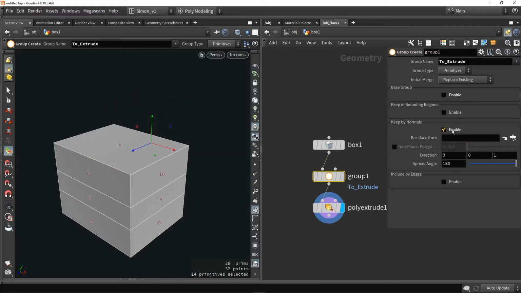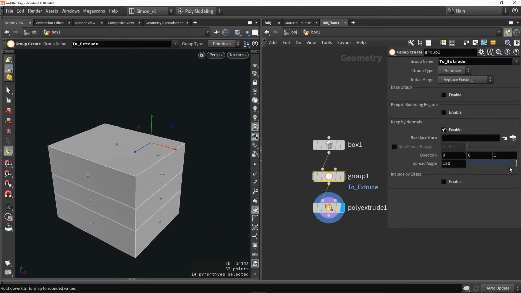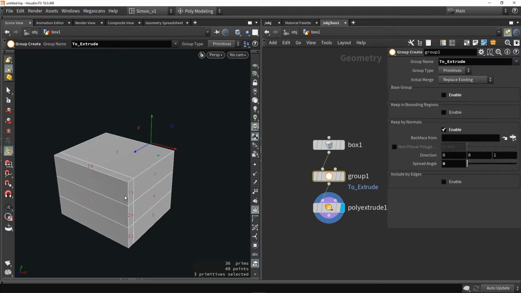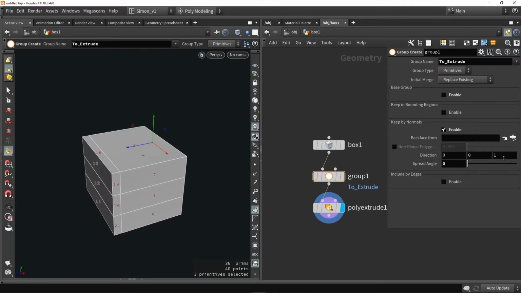Further here are the normals. This is also interesting. It will select faces based on their normal direction. In this case, to work nicely, we're going to have to lower the angle. So let's set this to 0. And everything in the z-axis will now be selected. And as you can see, we have an extrude there.